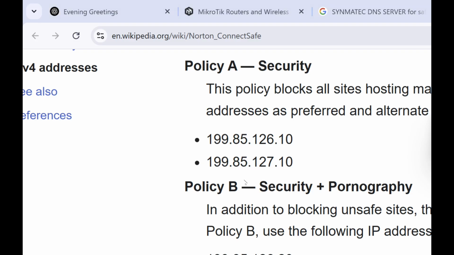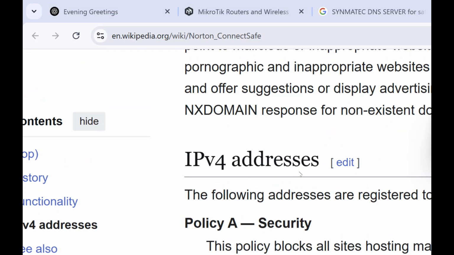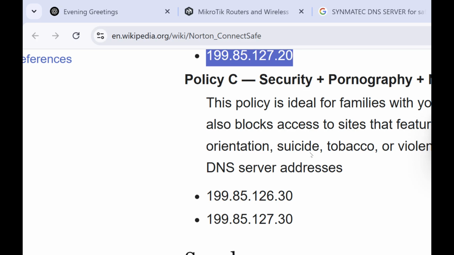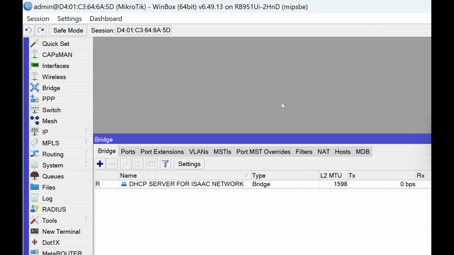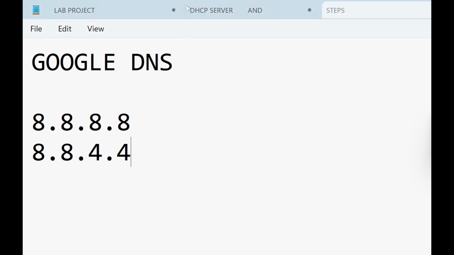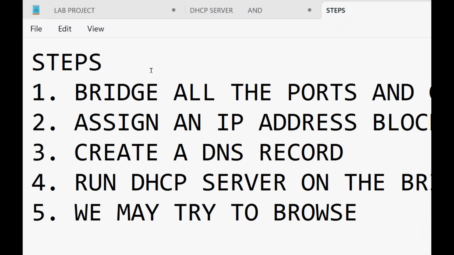I want to use Google DNS. So having done that, I'll put in my DNS. The next thing I want to do, remember, we have another step. We have to give an IP address to that block. How do we give an IP address?